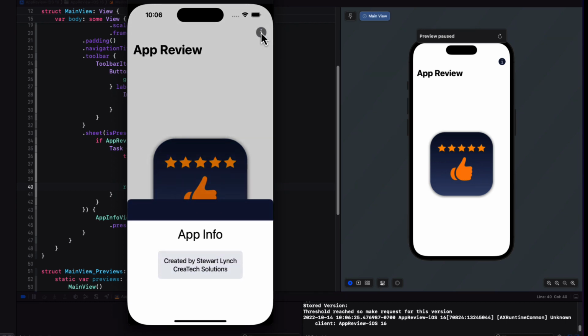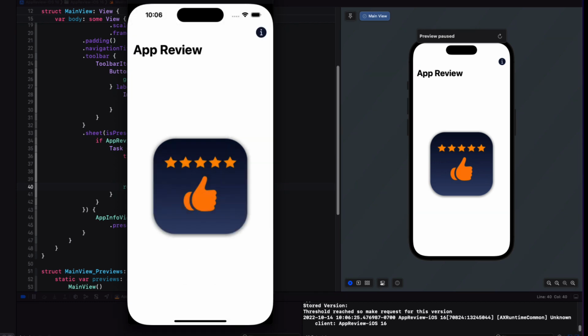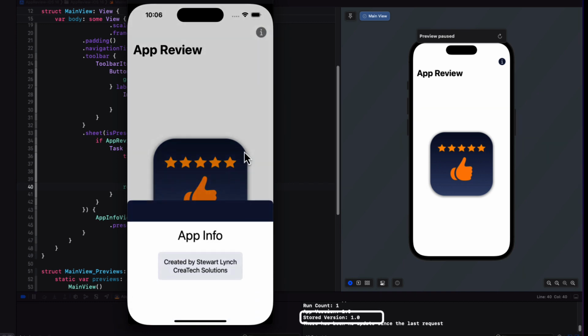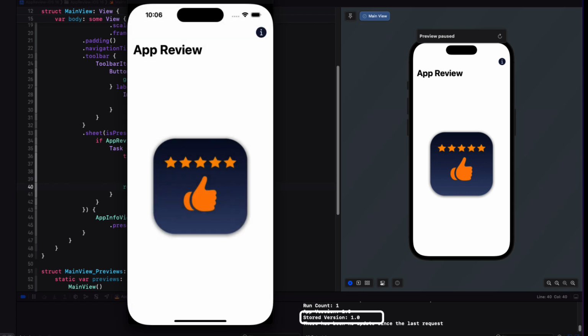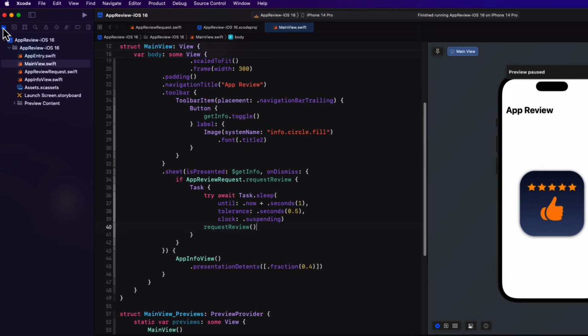If I try for a fourth time, you'll notice that there is now a stored version, and no matter how many times we perform the process, it will not be presented for a request to review. And the run count will always be showing 1 because we always reset it to 0 if our app version and stored versions match. So let's pretend that we have a new version.